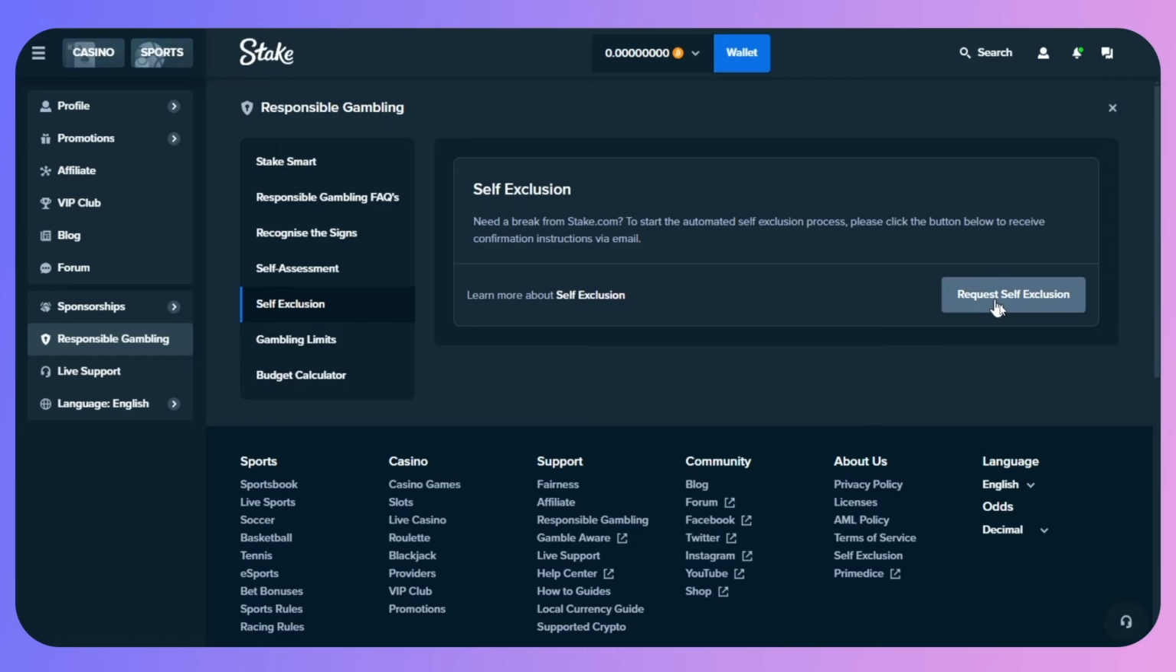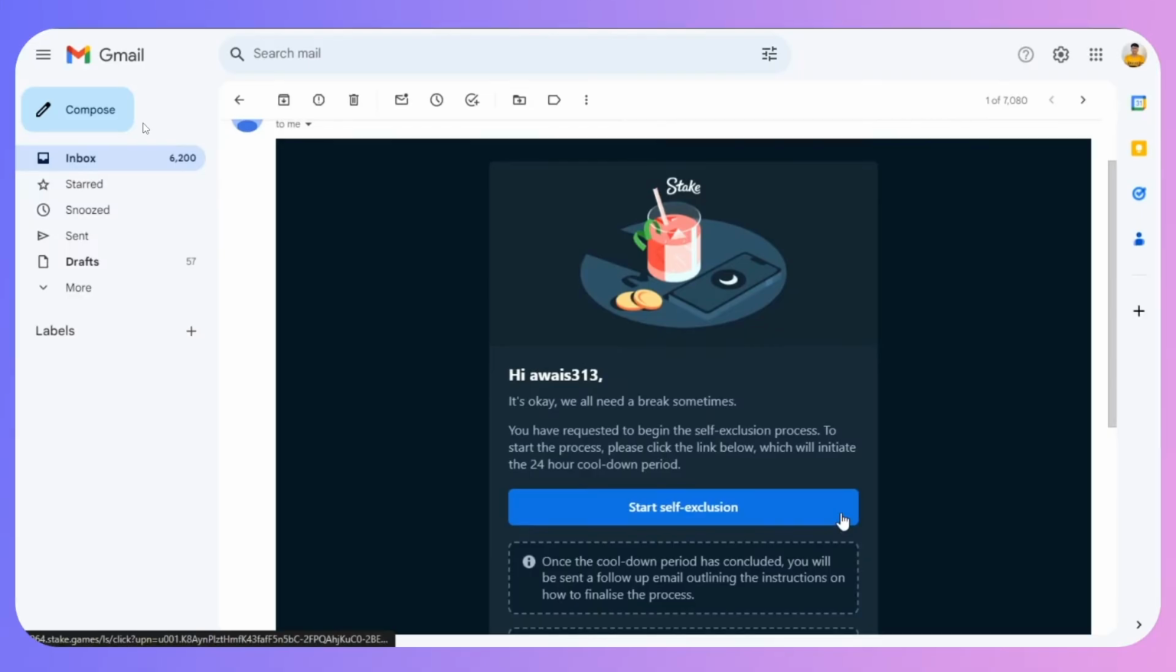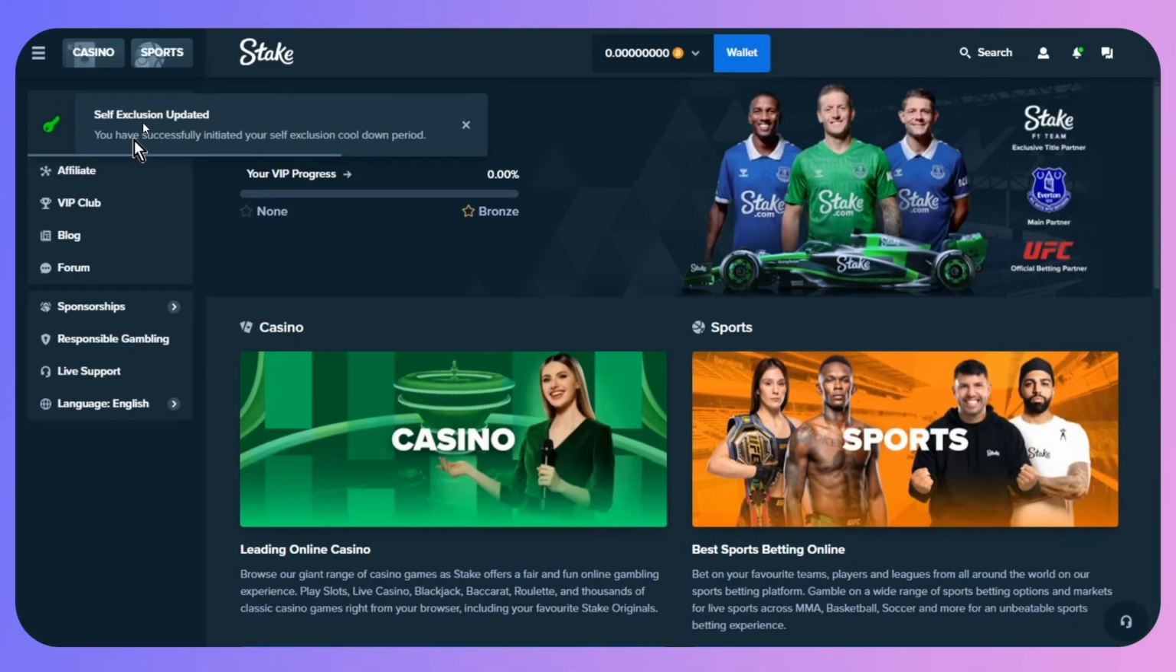You will then get an email from Stake to confirm the process. Open the email and click on Start Self-Exclusion button. This initiates the deletion request. After this, Stake starts a cooldown period. Don't forget, this is irreversible once finalized.